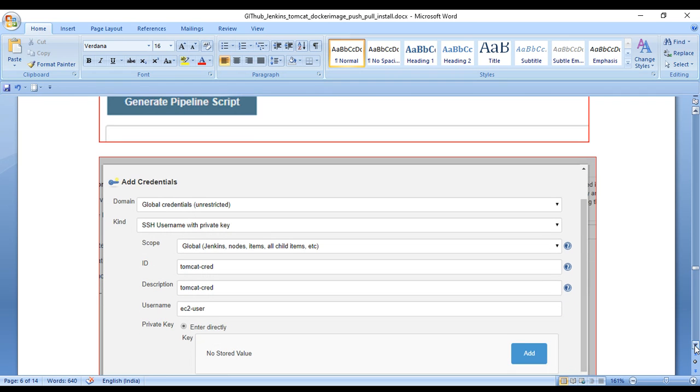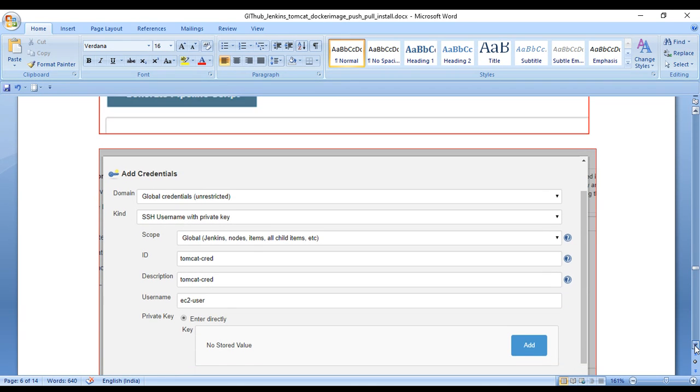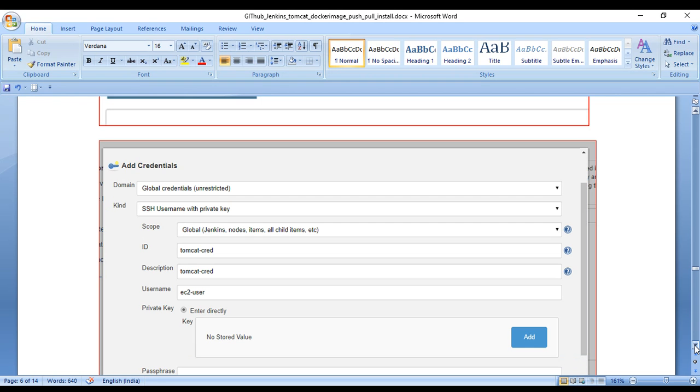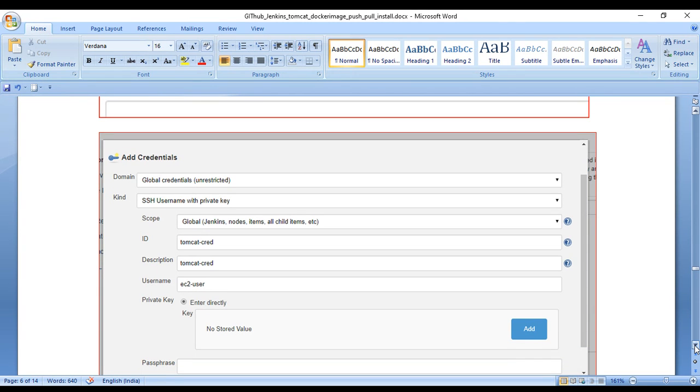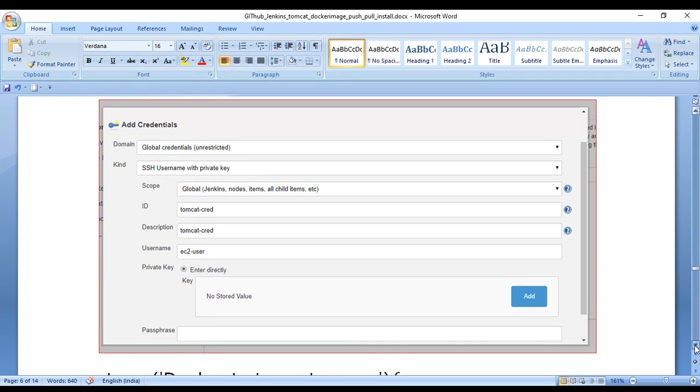I have given the description, Tomcat credential, and username ec2-user. You have to give the username of the EC2 instance, and for the ID you can choose Tomcat. The same thing I have given. You can give a different name also.